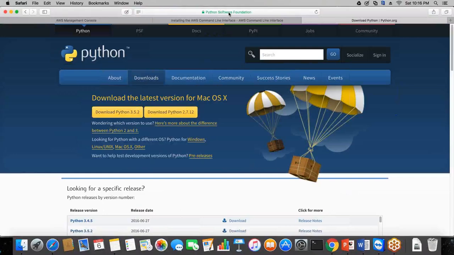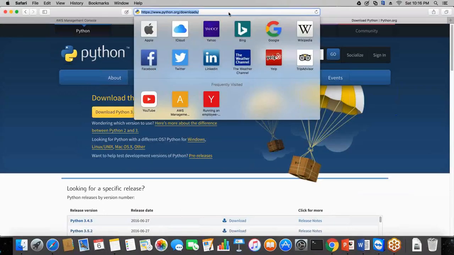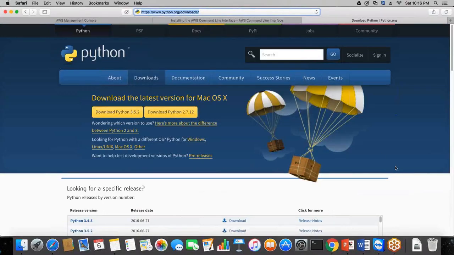So I'm just copying and pasting this link for you in the chat window so that you can download the latest version of Python. Right? So these are the two necessary pieces of software for you to access the CLI tool itself, and the latest version of Python. Once you install these packages, you're good to go.